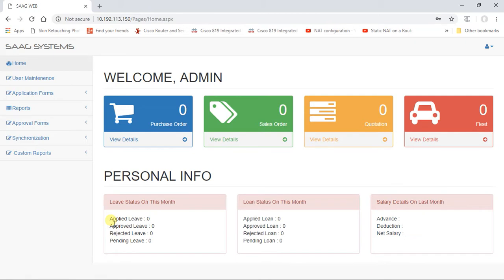I have applied leaves, number of approved leaves, rejected leaves, basically the leave status for the month, and if I have a loan or something, I do have information on that particular loan and the salary for the last month.